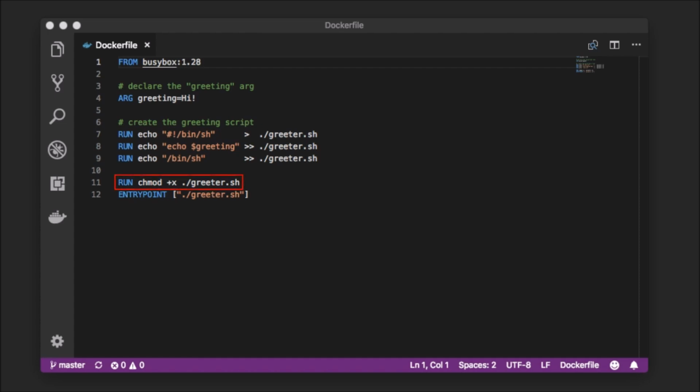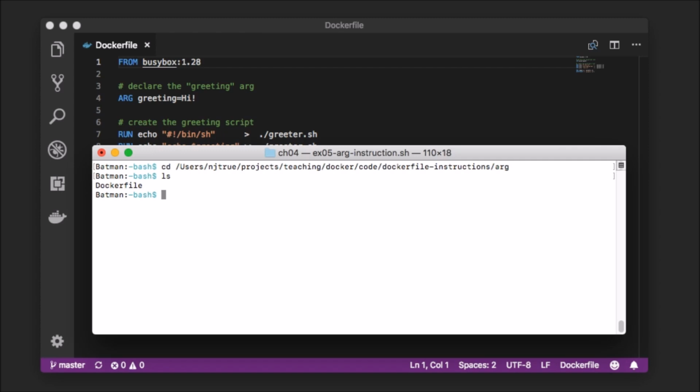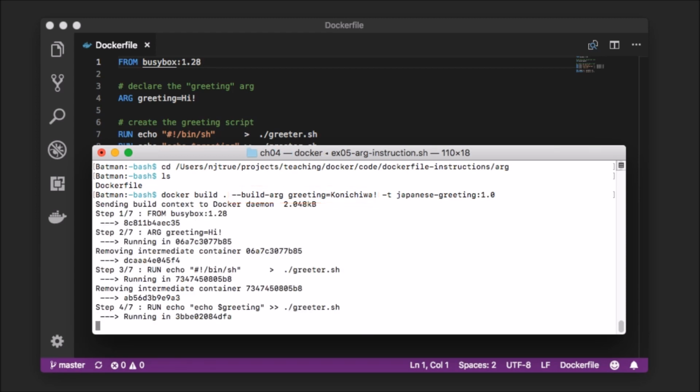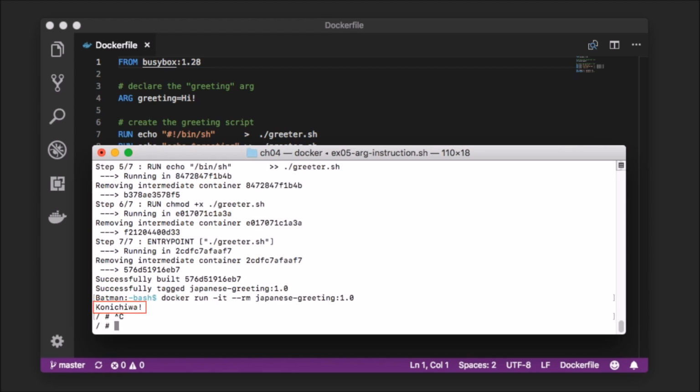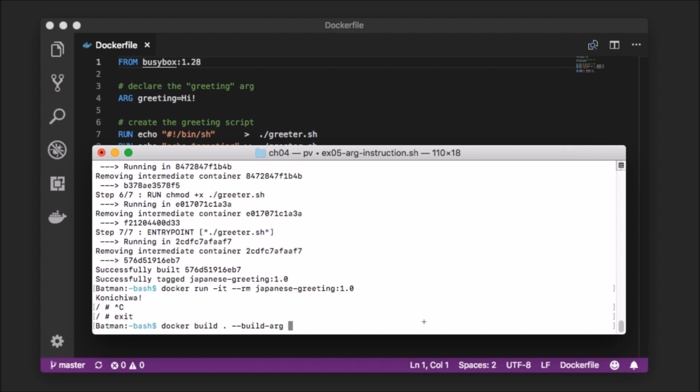Next, we make the script executable. Finally, we set it as the default executable. We're done going over the Dockerfile. Now let's use this bad boy to create 2 custom images. The first image that we'll create will greet us in Japanese. See? Just for good measure, let's create a new image which greets us in Spanish.